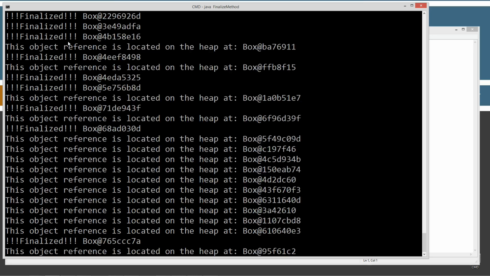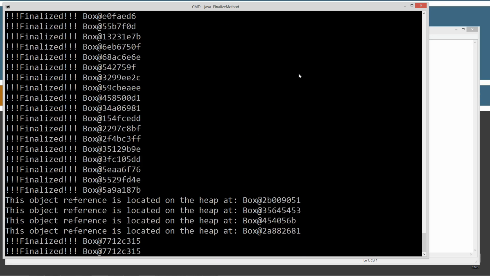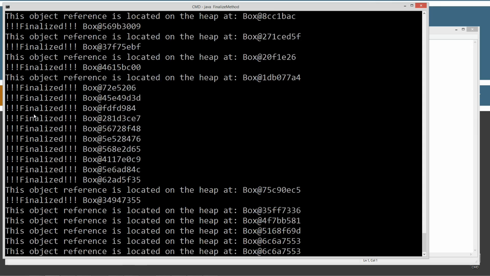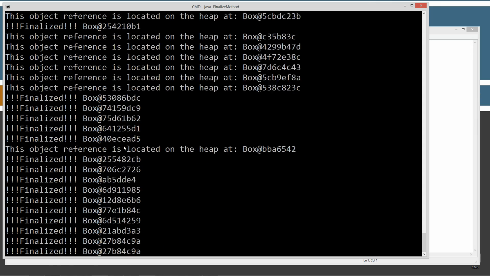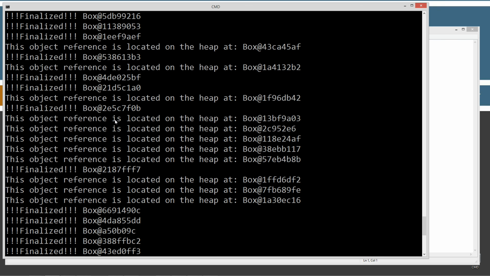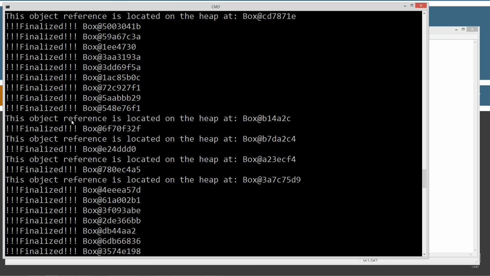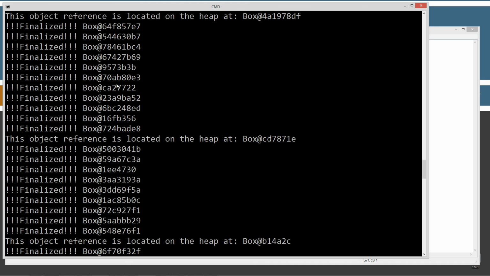There we go. Okay, so you can see we're still creating objects over here, but then over here you can see finalize scrolling through. Now I'm going to hit Control-C on the keyboard, which stops execution. I'm going to scroll up just a little bit, and we can see all sorts of stuff here. We're still creating objects, throwing them on the heap, but earlier objects are finally getting finalized.